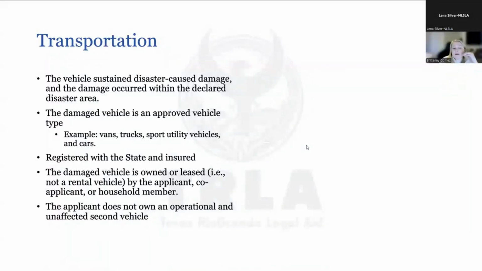And then the applicant can't have a second operational unaffected vehicle. So if there are 2 vehicles in the house, one is damaged and one is not, unless you can explain to FEMA why the household needs 2 vehicles, they won't pay for the damage to the first one. It's really easy to explain why they need 2 vehicles. Maybe one person has to take a child to school and the other has to go to work, or they both have to go to work. Any of those reasons are sufficient. You just have to explain that.